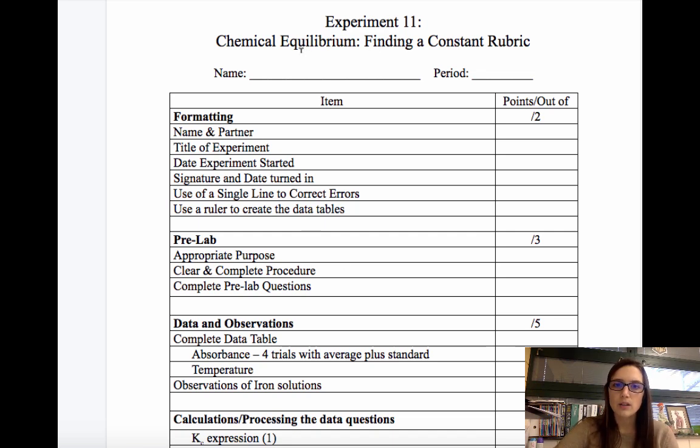If you take a look at the rubric, you're going to notice that you still are receiving points for formatting. That means up at the top on the first page of your lab, make sure you're putting your name, your lab partner's name, the title, the date, and then at the bottom of every page you turn in, you need to make sure you sign and date it. Because if you don't sign and date, you're not going to get all of the points for formatting. If you mess up, use just one line.